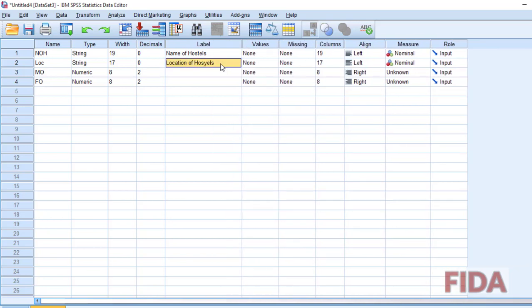If you didn't get it right, instead of clicking, you can double click and get it right. Hostels, male occupants. Sorry, let's get it right. Occupants, female occupants. We now move over to the measure and make sure we get them right. Since these ones are string, it has given us the measures immediately. So this is scale and this is scale, we know. That is the last way, or the final way, or the best way for me to get data into SPSS.